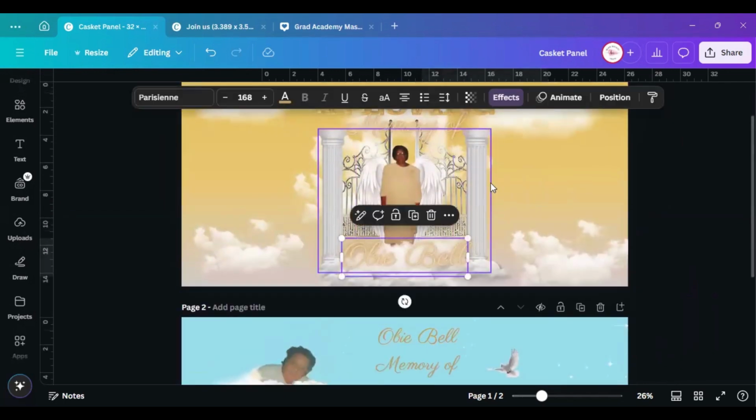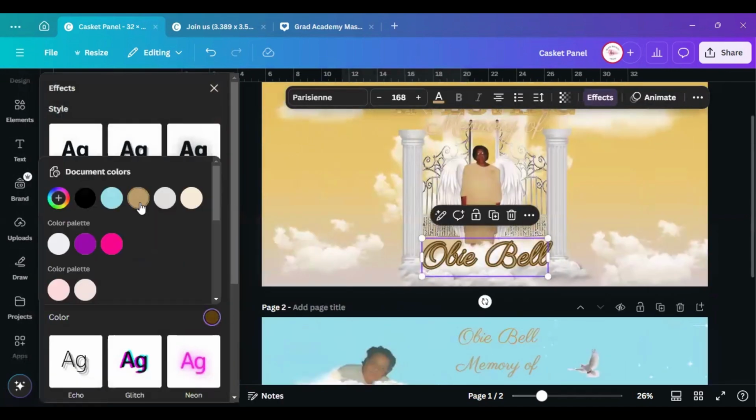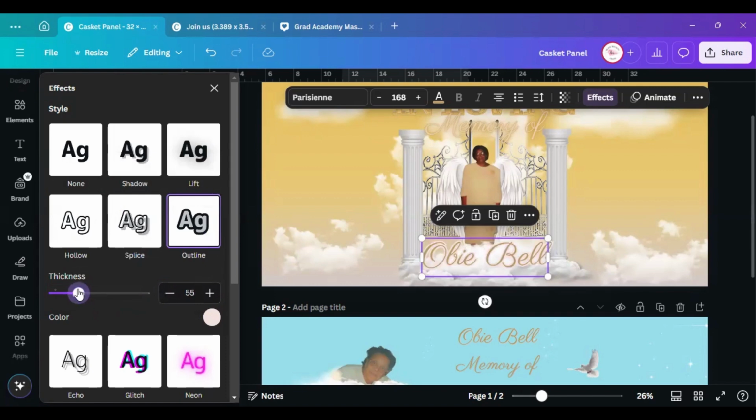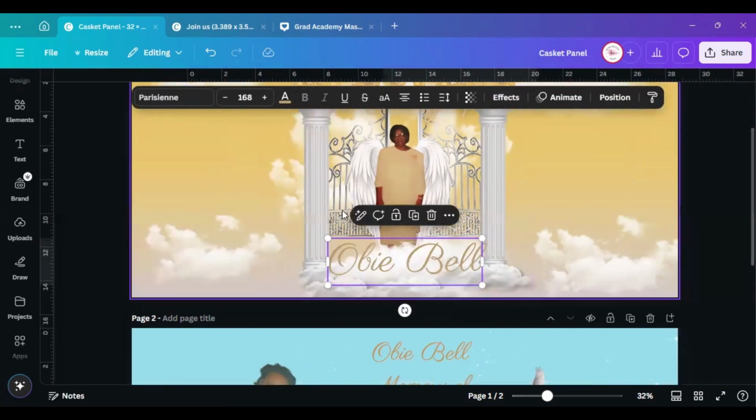I'm gonna change this to an outline. And I think I wanna do, nope, nope, nope. What color do I wanna do? Do I wanna do a lighter? Then I'll do that and then turn down the thickness a little bit. Then I'll just turn it off. Yeah, that's what I'm doing. I'm gonna leave it like that.